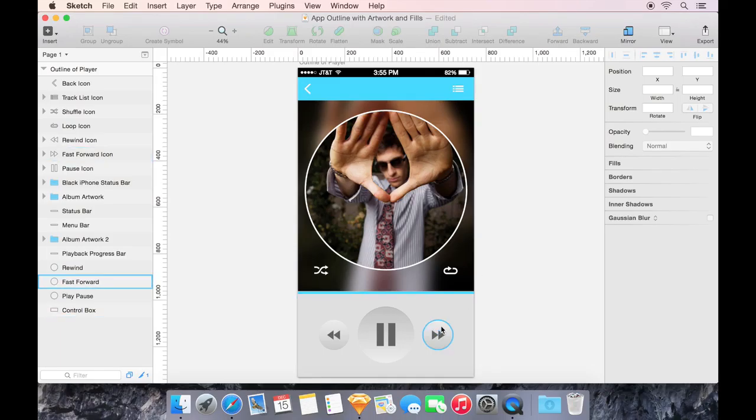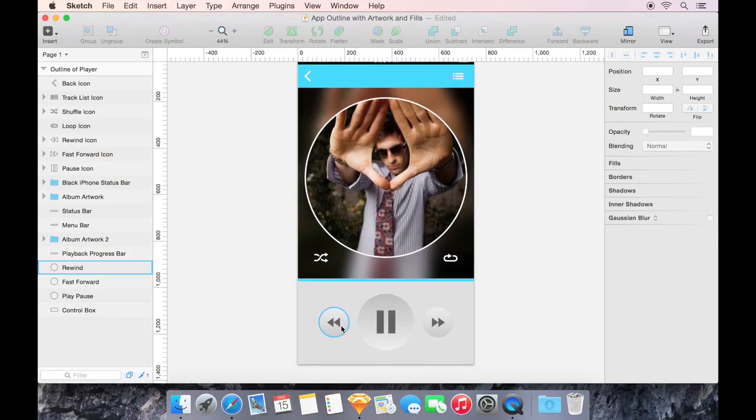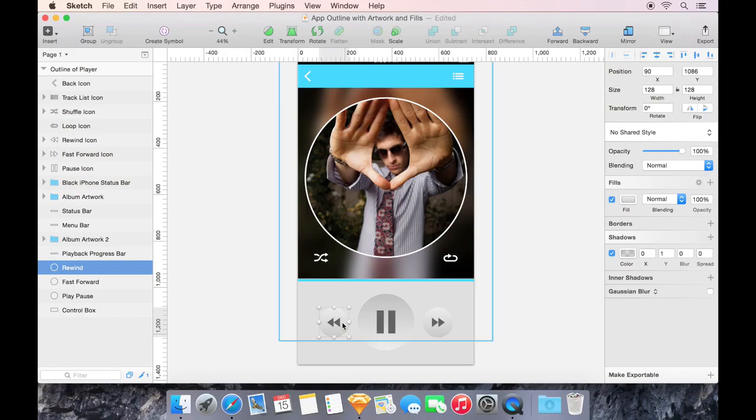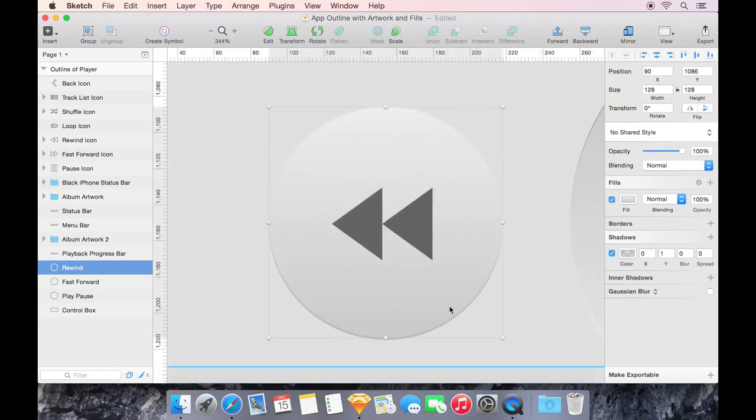I'm going to start with the buttons down here at the bottom. These buttons are made up of two parts. We've got the icon and we've got the button itself. So I'm going to start with the button itself. I'm going to zoom in on it, not that we need to be zoomed in, but just so we can focus on it for a moment. And on the inspector, you'll notice it says here, no shared style. That's because this object is sort of a free agent, so to speak. It's not connected with anything else.